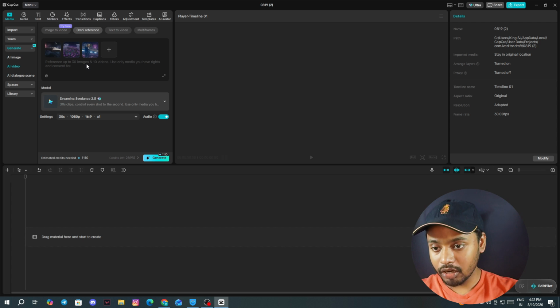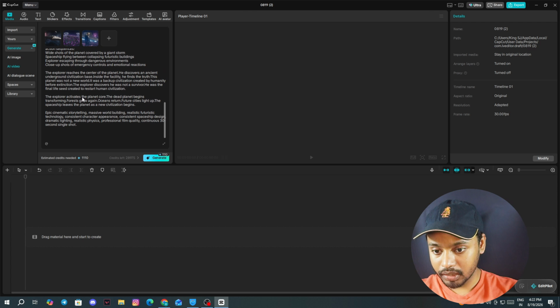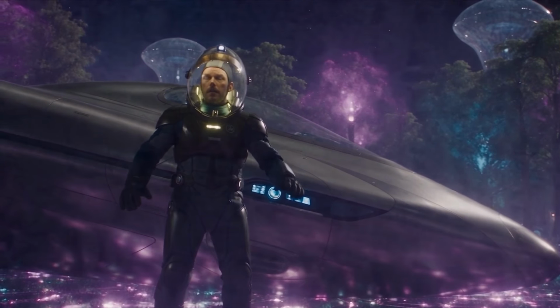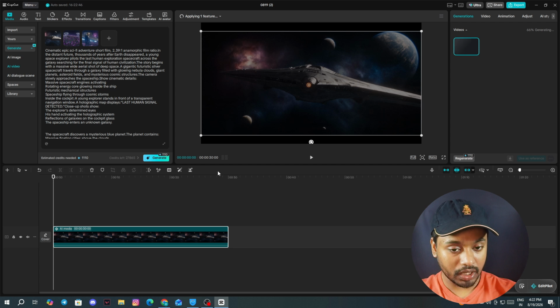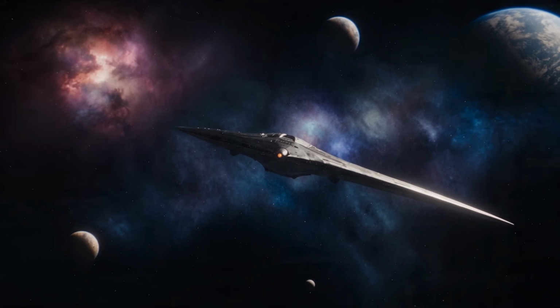Now we will enter our prompt over here. As you can see, instead of creating multiple clips and stitching them together, Seedance 2.5 can generate a continuous 30-second cinematic short film in one go. From the explorer's appearance, spaceship detail, environment design, and emotional moments, everything stays consistent throughout the sequence. You can turn a simple concept into a complete cinematic scene with one generation. So as you can see, our video is ready.